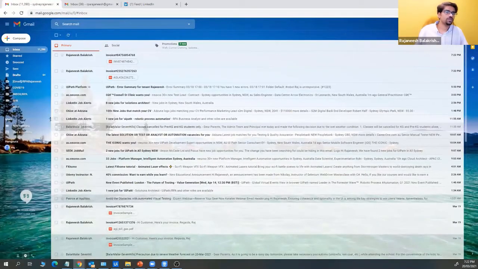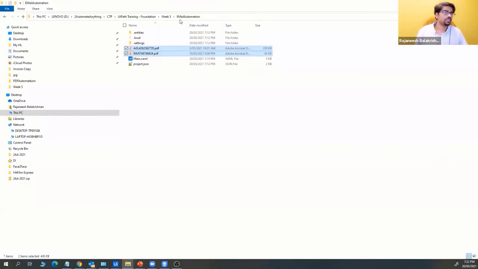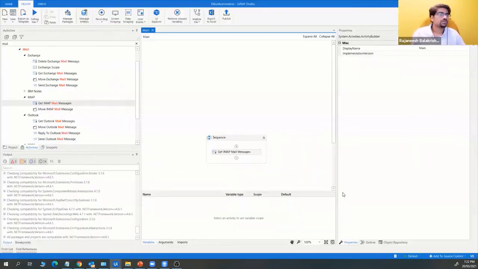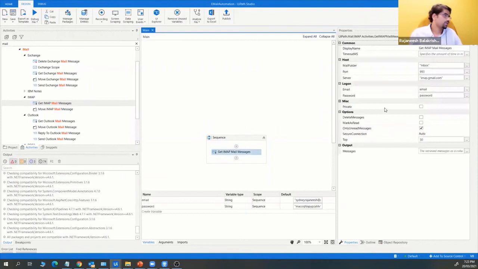Yeah, there are two, and in the past I have also sent many emails like this. So we have more emails. All right, so okay. In the Get IMAP, all the emails are saved.